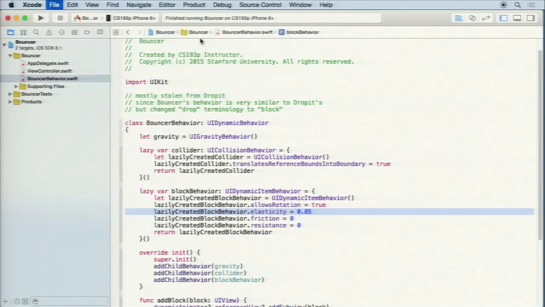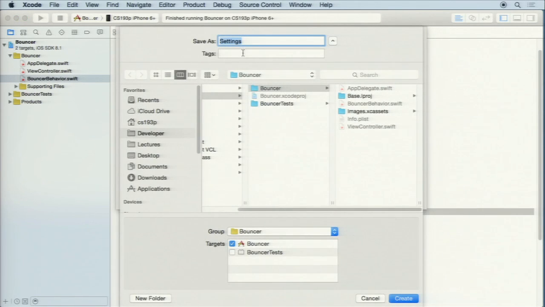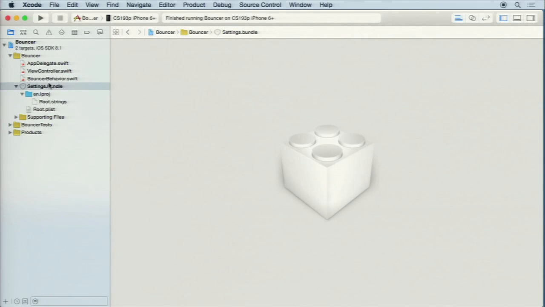So this is the thing that we're going to have set in settings. Instead of being 0.85 all the time, we're going to set it in settings. So let's just add a settings bundle to our app. So we go New File. We go iOS Resource. Here's Settings Bundle right here. Just double click. What do you want to call it? We'll call it Settings. That's what people usually call their settings bundles. And here it is, our settings bundle right here.